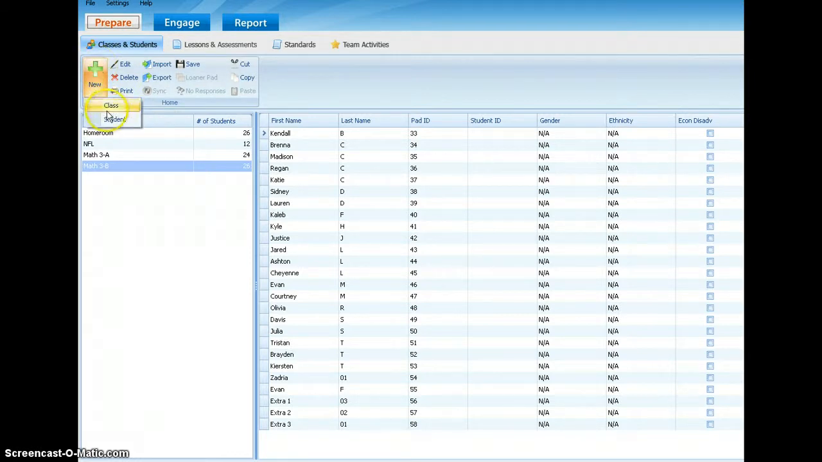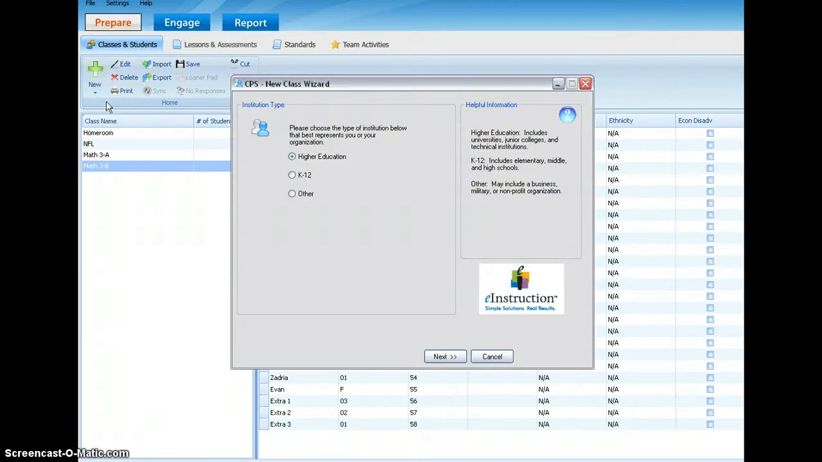Now you're going to want to click on Class, because what we're doing is creating a new class. You'll notice it says please choose the type of institution below. You can have higher education, K through 12, and other. Obviously for here at Lincoln View we're going to want K through 12, so I'm going to click on that. I'm going to click Next.